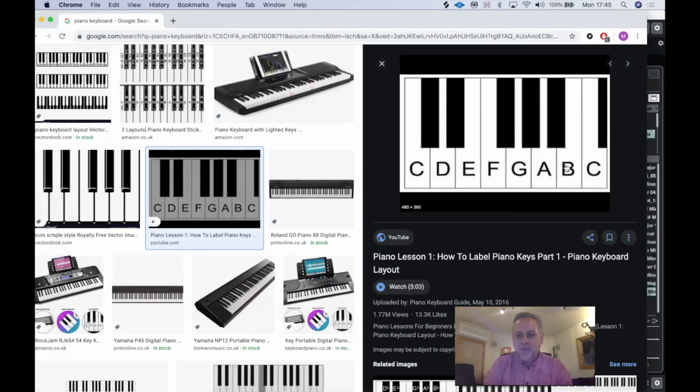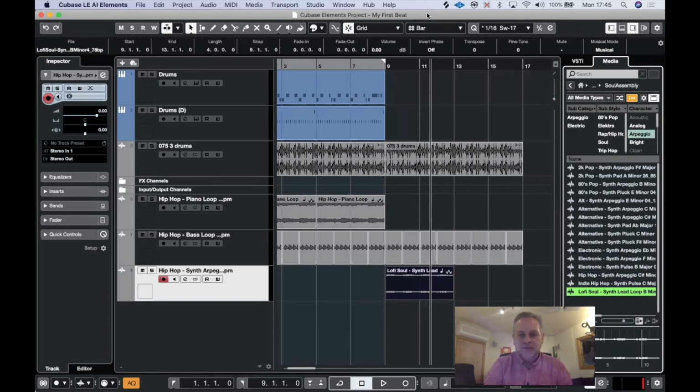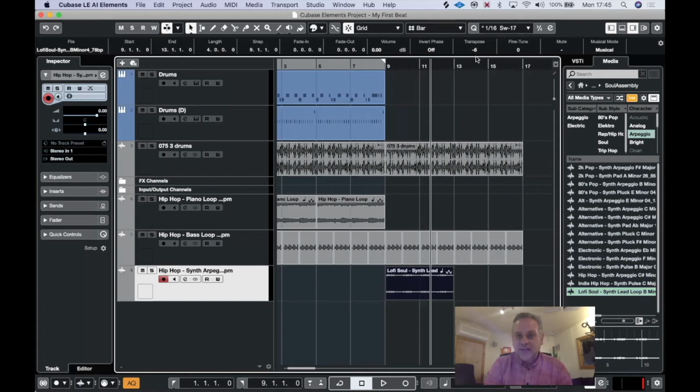So we've got some options. We can go upwards. So imagine B is here as well. That would be 1, 2, 3, 4, 5, 6 up. Or I can go 1, 2, 3, 4, 5, 6 down. So I can go 6 up or 6 down, and that is because there are 12 musical notes. So I'm going to transpose that down, see what that sounds like. Down 6.